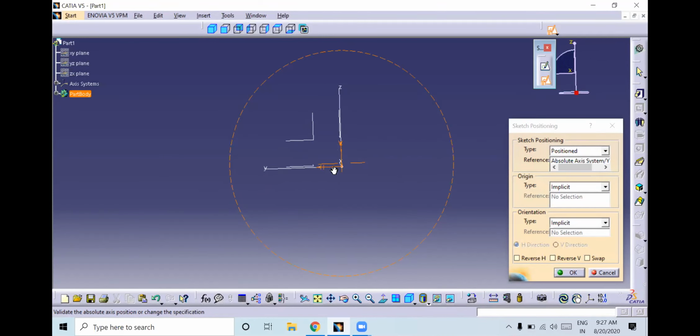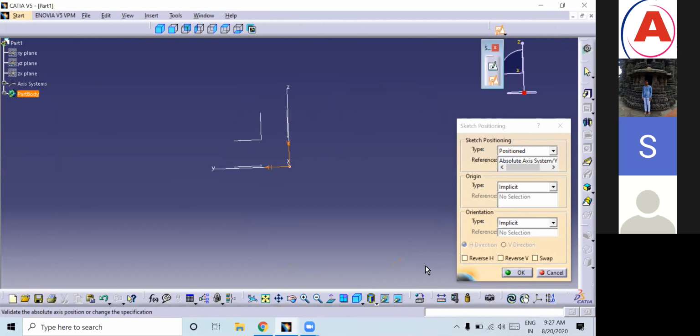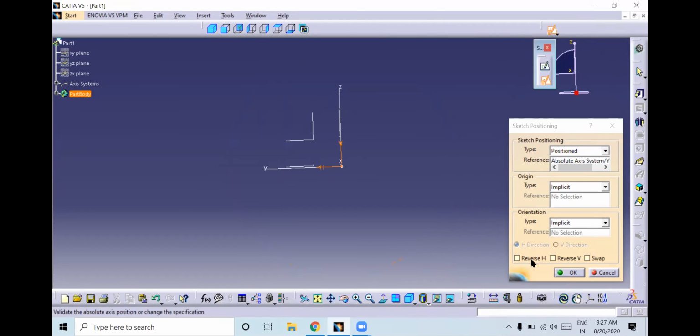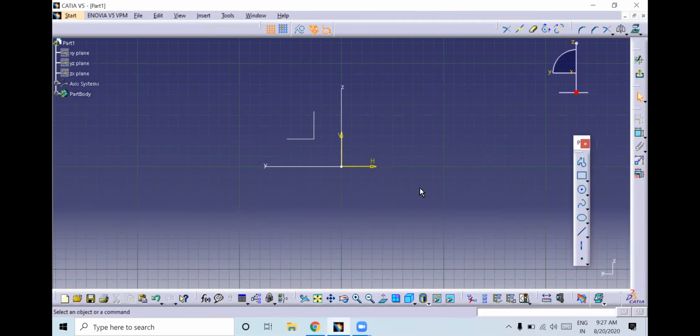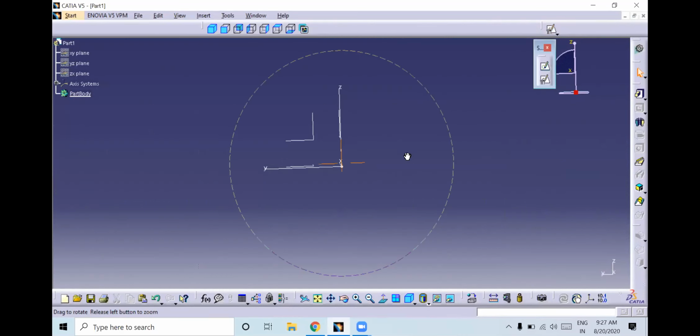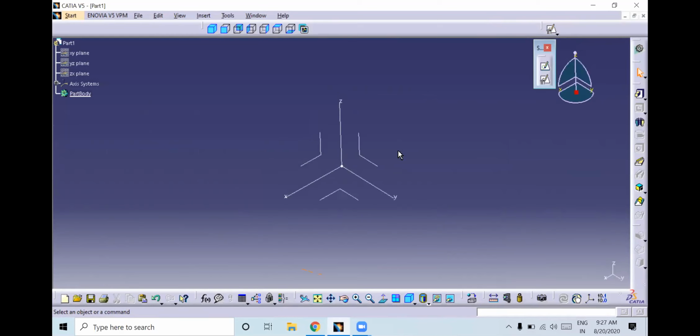What you can do? You can make horizontal reverse. See here. So you can make this horizontal reverse and give OK. See, it has been positioned like this. You have to practice this. This is very important while creating 3D models. Okay, so exit. So okay, let's start.